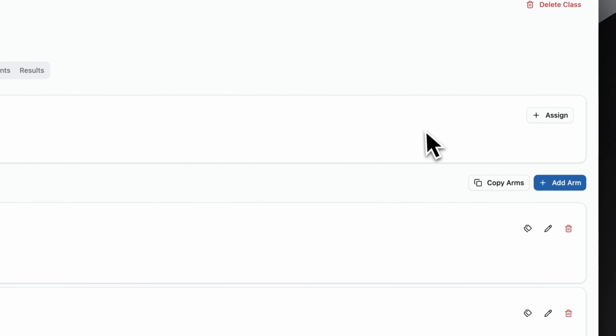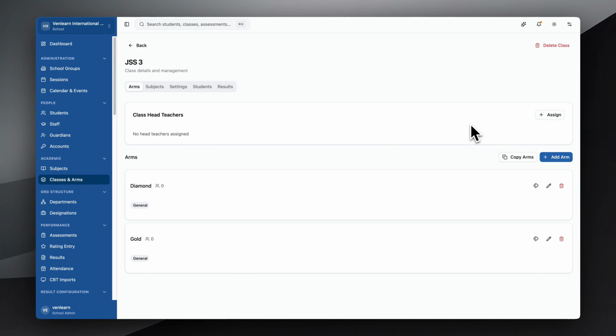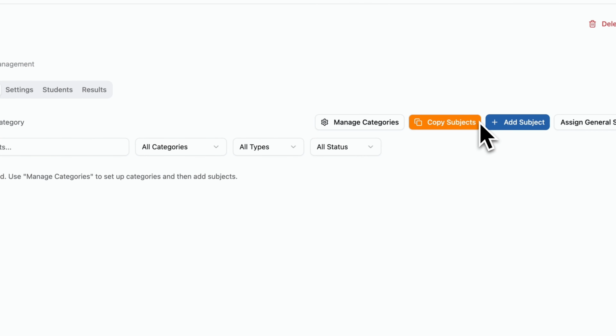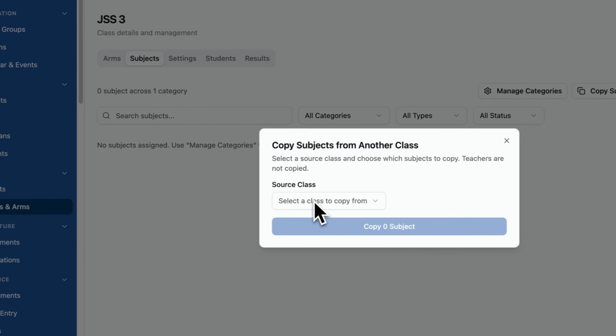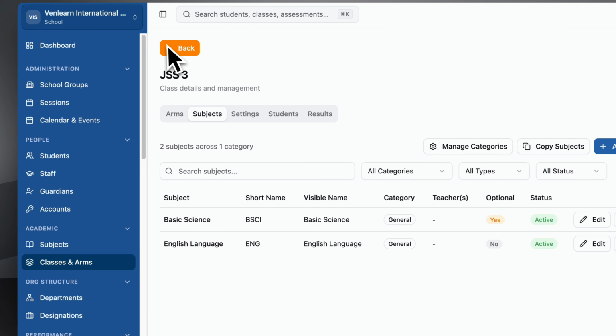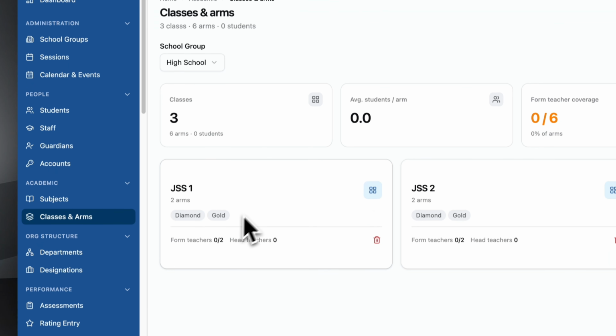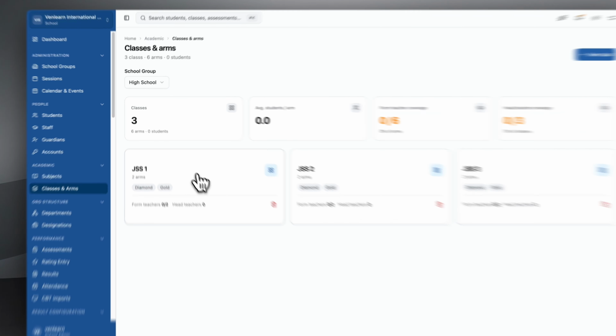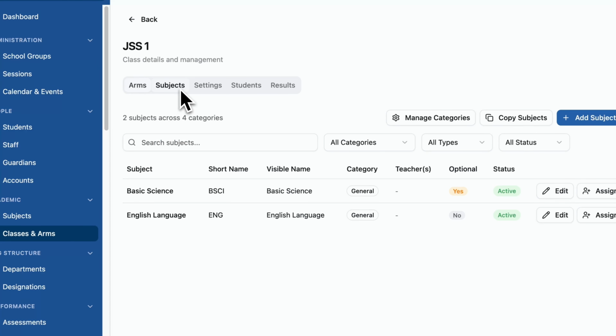So we go back and do the same for JS3. Again, most of the configurations you are doing here are one-off. You don't do it every time you need to work on the dashboard. You only do it once and you're good to go. So at this point, we have added subjects for the 3 classes. You can see we have 3 classes, and each of these classes has its subjects.